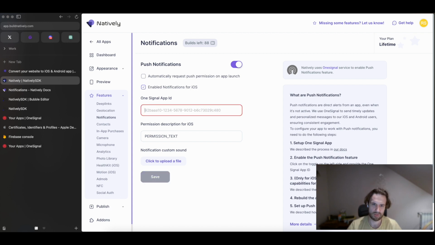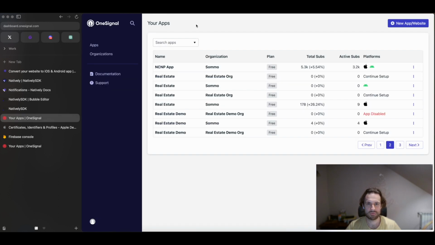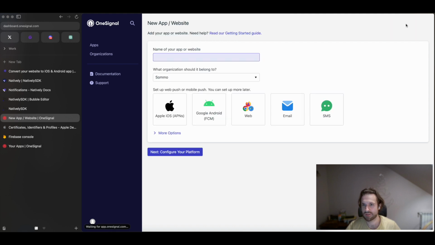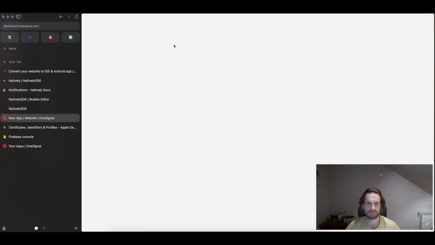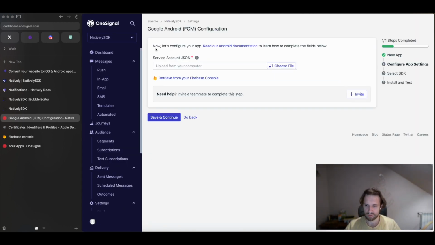After that, we will need to enter our OneSignal app identifier. To create your app, you first need to sign into your OneSignal account, then click New Application. Let's name it Natively SDK. And first we will start with Android and click next. Okay, we already created the OneSignal application, and now we need to set up push notification for Android.